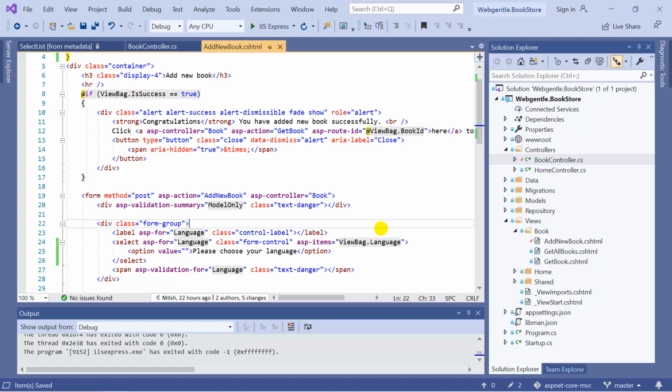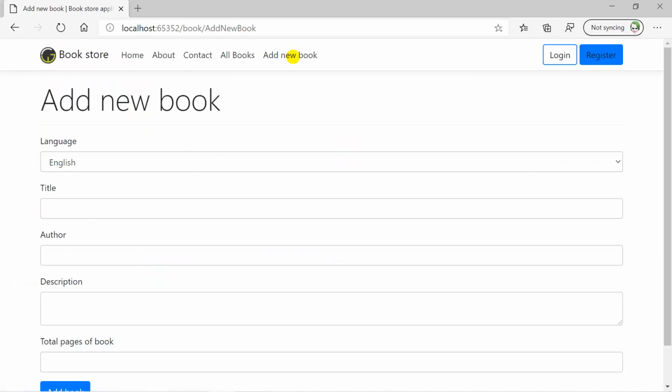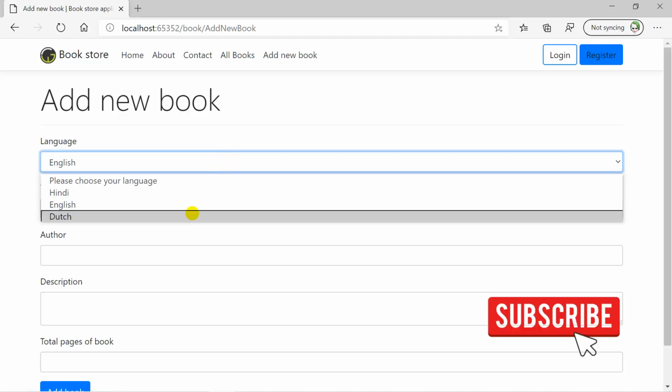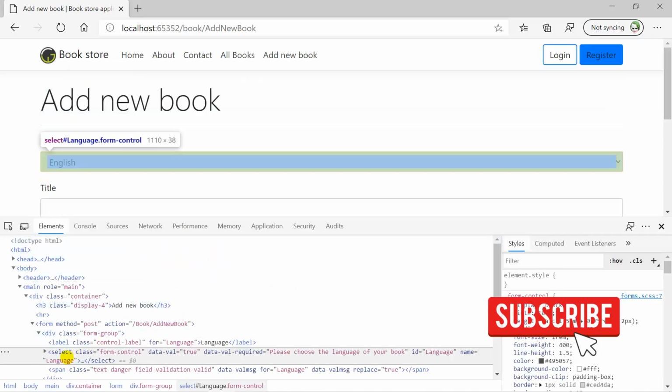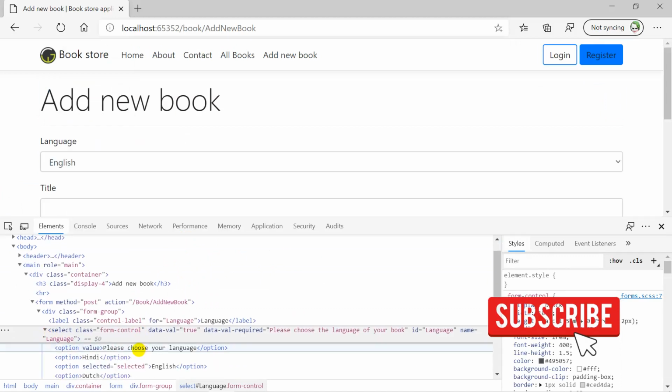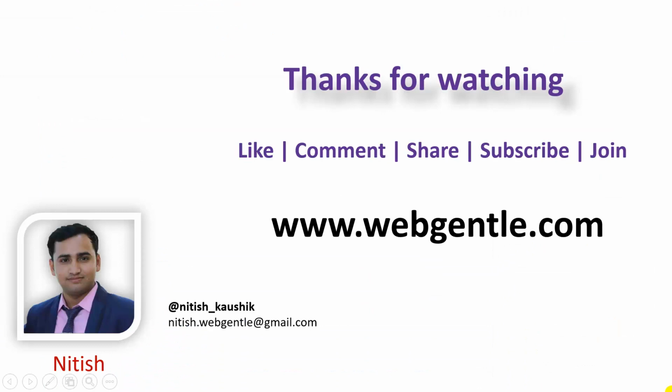Let's save all the changes and run this application again. Click on the add new book link, and this time you can see that the English language is selected. Why is this English language selected? Because we are already passing its value to the model. We are getting the entire select list from the controller's action method. Let's have a look at the HTML as well. This time in the HTML you can see that we are getting all the similar values that we were using previously. That is all in this video.